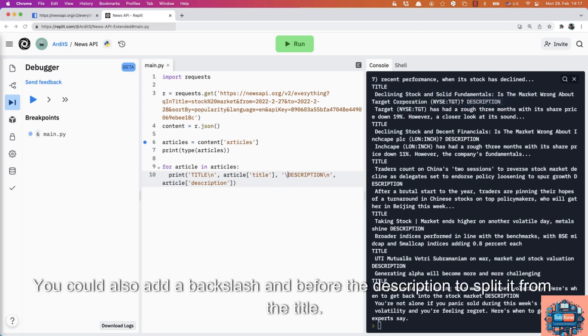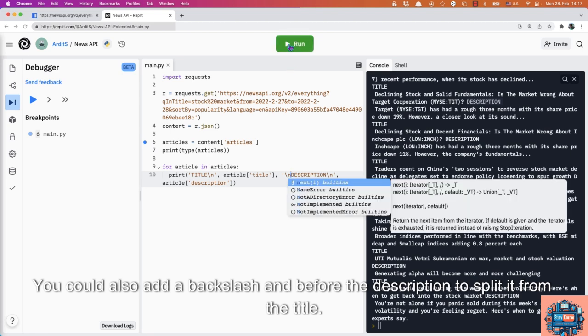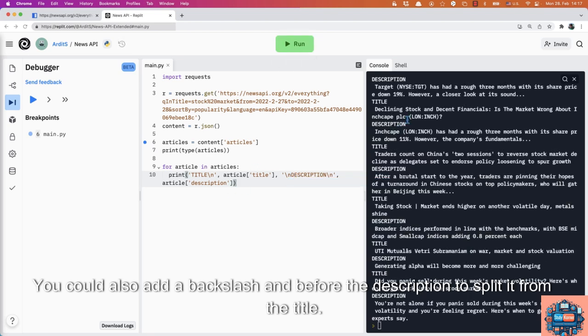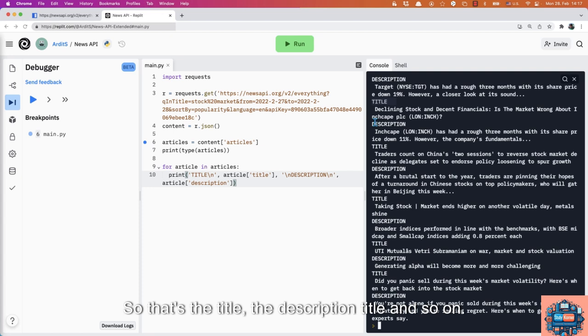You could also add a \n before the description to split it from the title. So that's the title, the description, title, and so on. So that's about the structure of the data itself. Now let's look at the structure of the URL again.